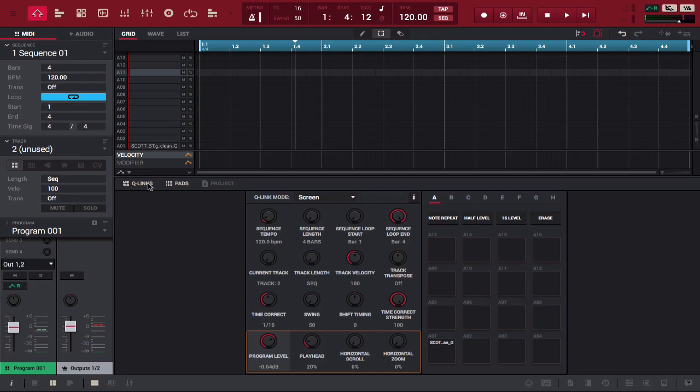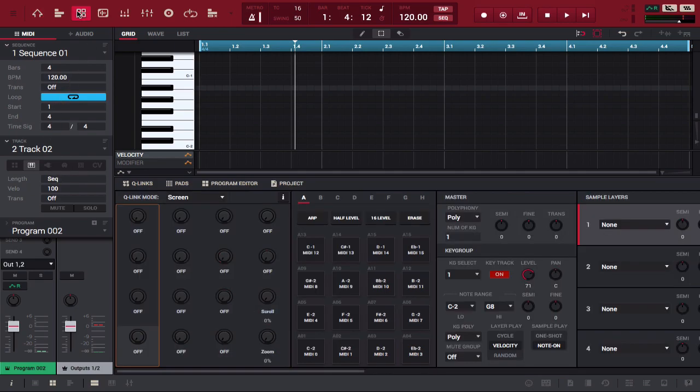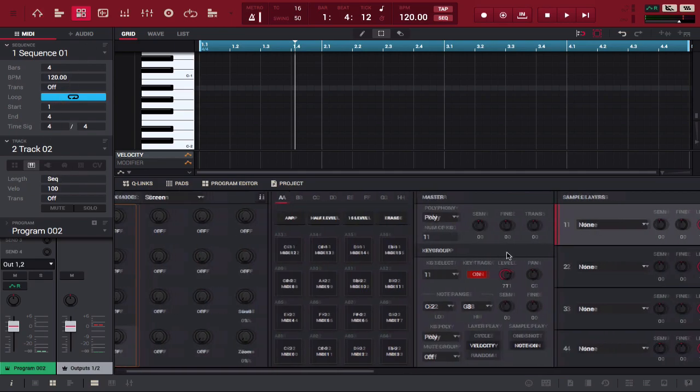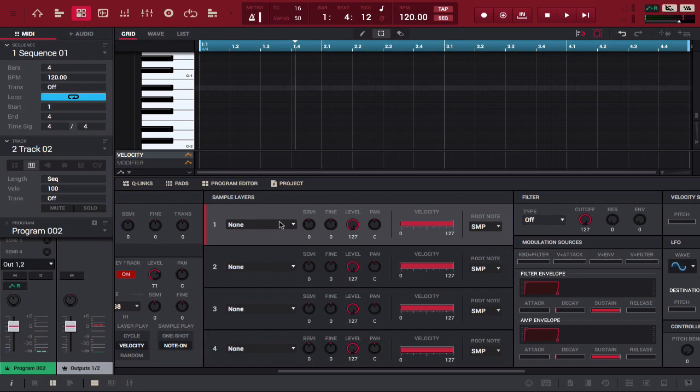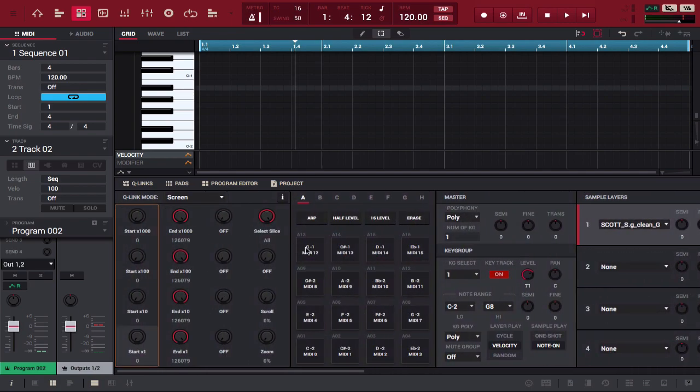So we go to track two, and we go to this symbol right here. That symbol is for key groups. So now we have to go back to program edit, and for sample layer, that's where we're gonna scroll to. We're gonna use that same 808 we just used, okay? Now, it should be stretched across the keyboard.